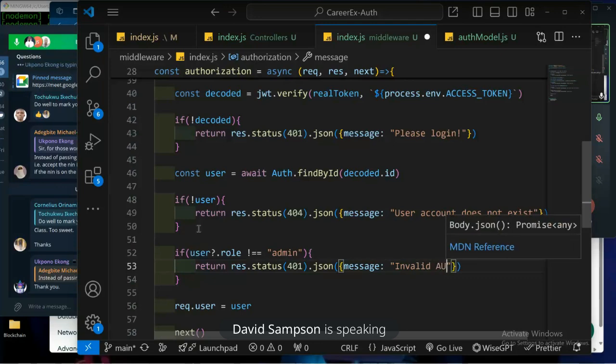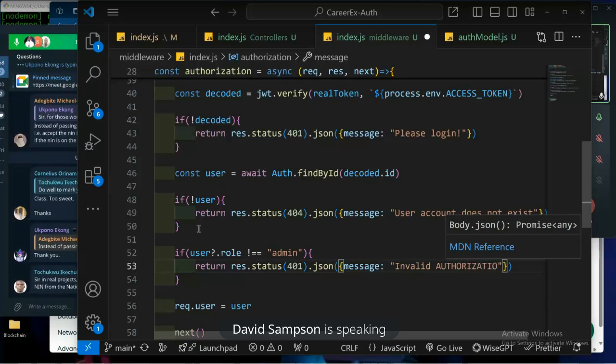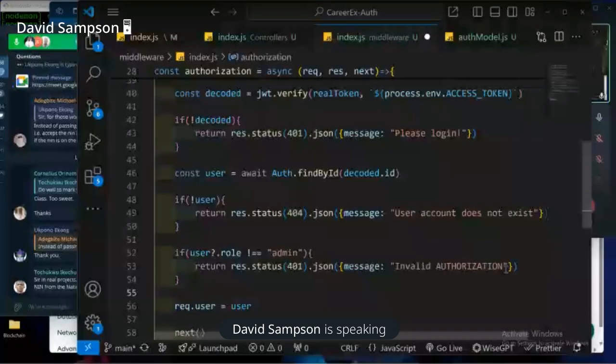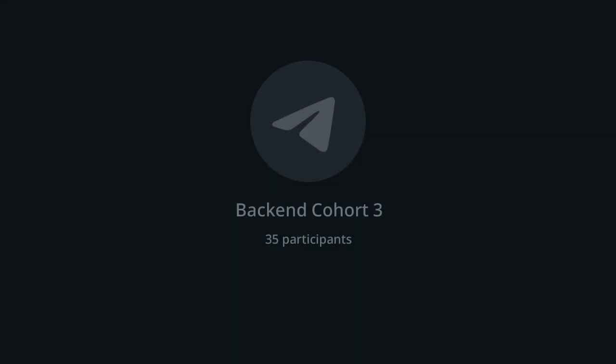Invalid authorization. Sorry, I think I'm already tired, so we'll stop it here. It doesn't have to be capital letter, but just take this one like that. It has to be small letters.